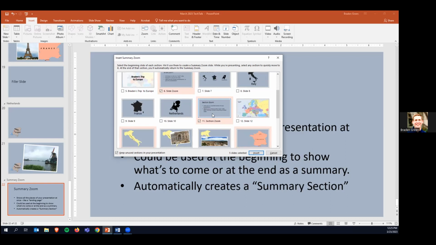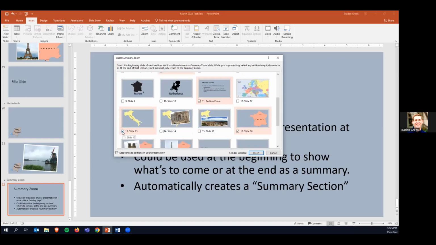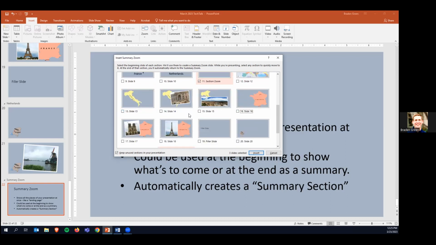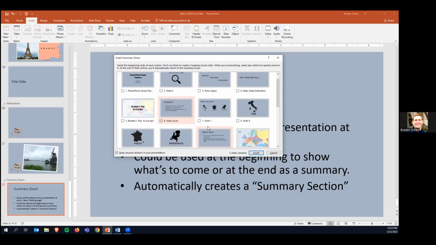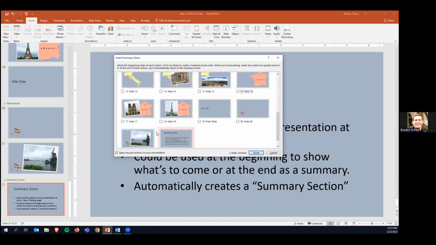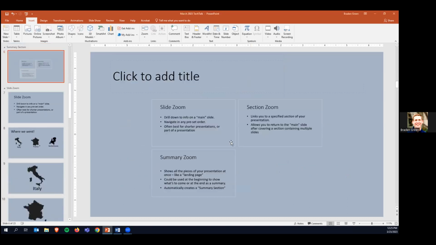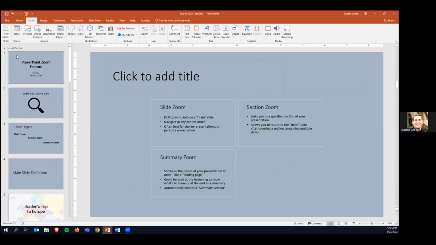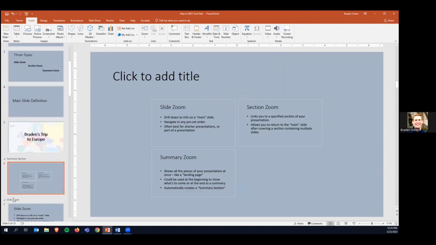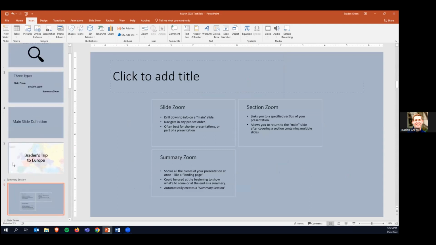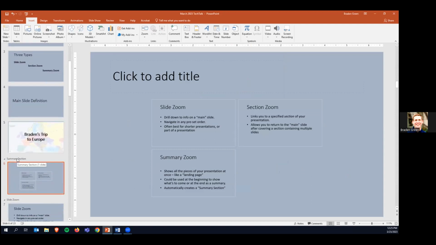In this case, I'm just going to remove the Italy and the France one, and we'll just keep our slide zoom, section zoom, and summary zoom slides in there. And you can see that they're orange. So I'll say go ahead and insert. And you'll notice it automatically adds a new slide, and it actually added a new section. It added that section up at the top right before my second section. So I don't actually want this at the top. I want it at the end of my presentation.